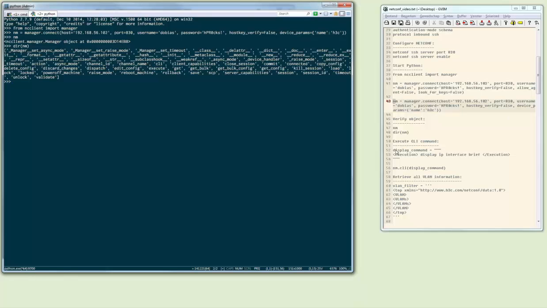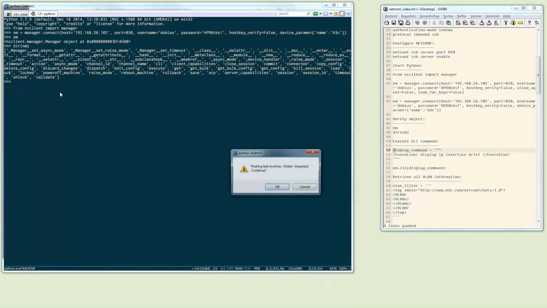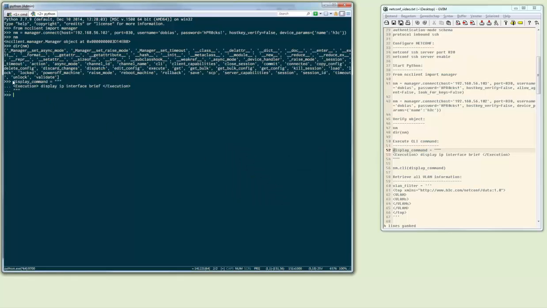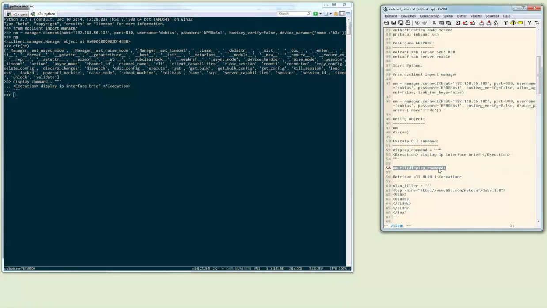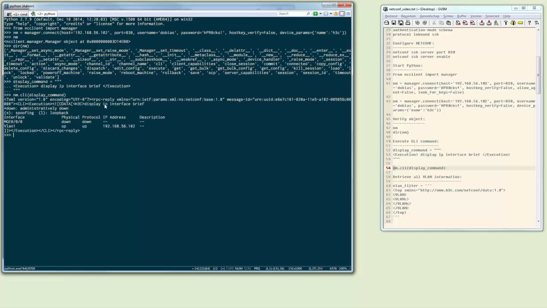So in order to do this, I'm first going to create a variable that makes my life a bit easier. As you can see, I have the execution here as the text, and then I'm going to copy this on that object. You see I'm doing .cli and then the variable. And as you can see, I got a netconf RPC reply here with display IP interface, and you can see that it gives me some information here.